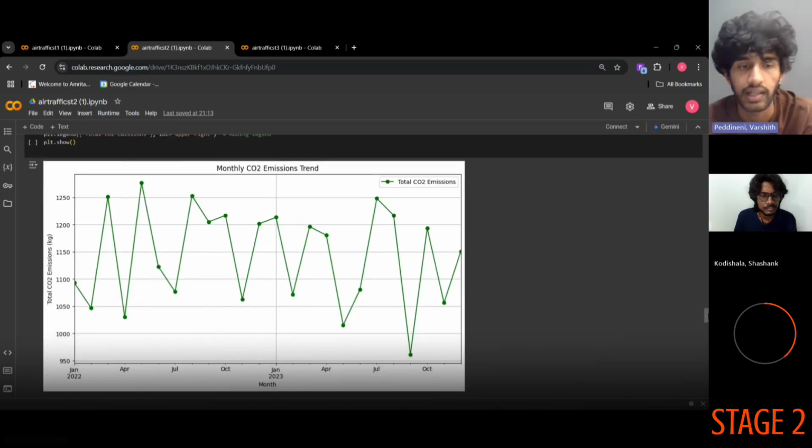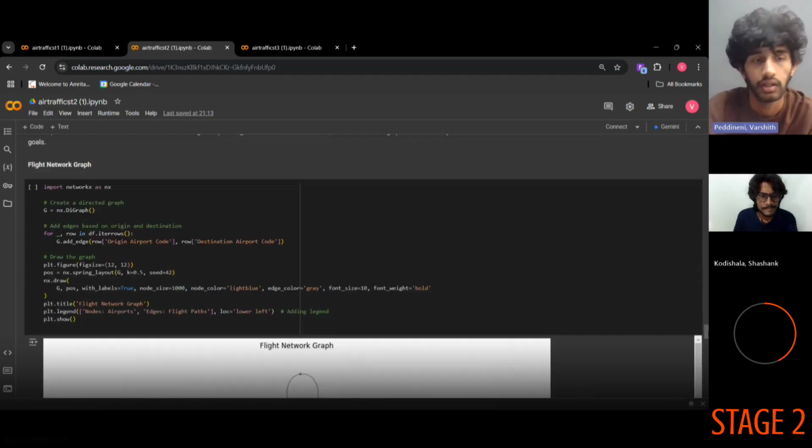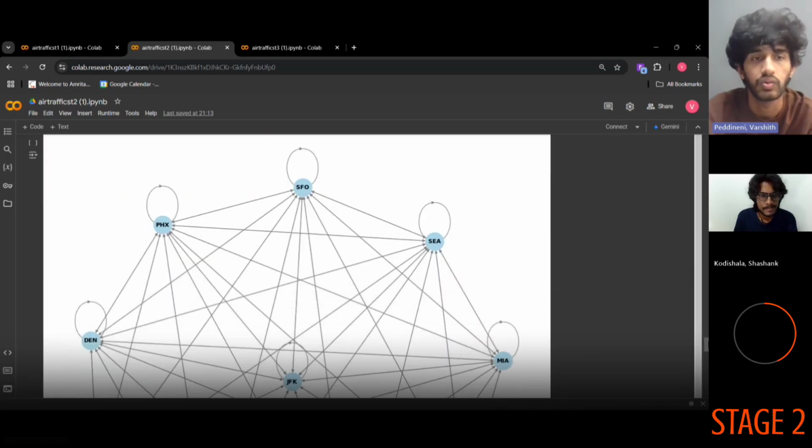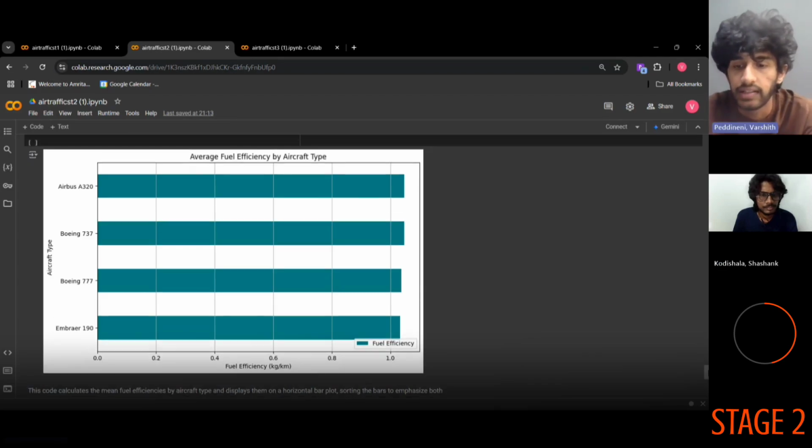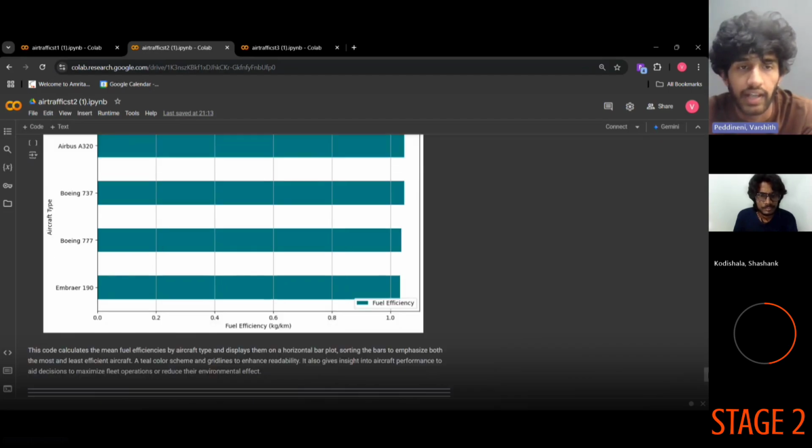Finally, it's a line chart of the monthly CO2 emissions trend. On the y-axis it is total CO2 emissions in kgs, and on the x-axis, as we can see, both years from January to December. These follow different trends. Coming to the network graph, connecting airports, it visually showcases the traffic patterns, and a radar chart for sustainability metrics compares fuel efficiency across all the 8 aircraft types.